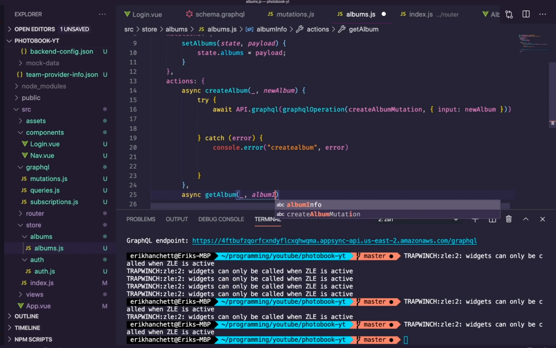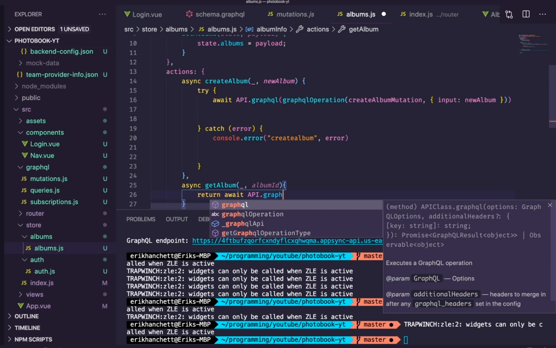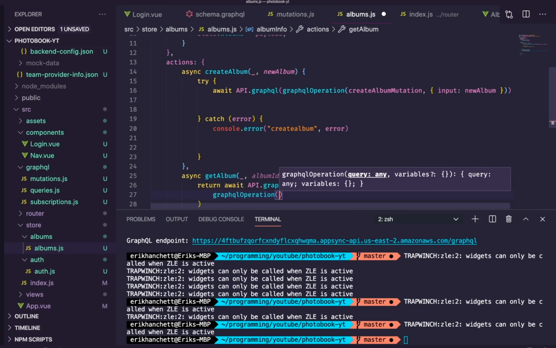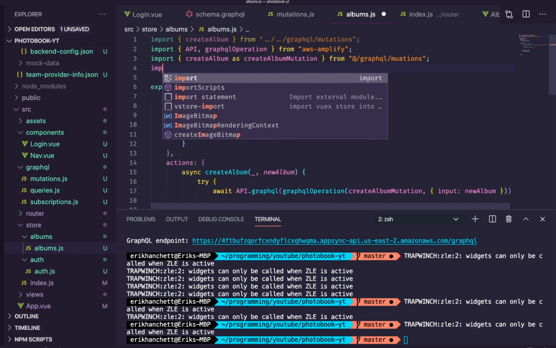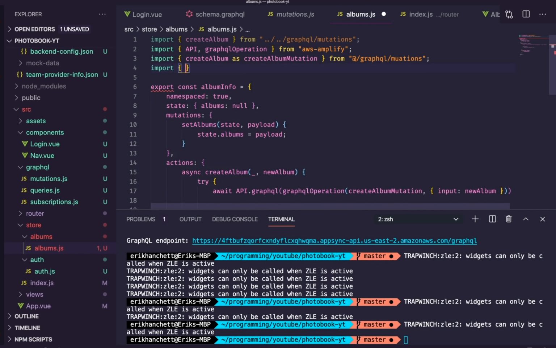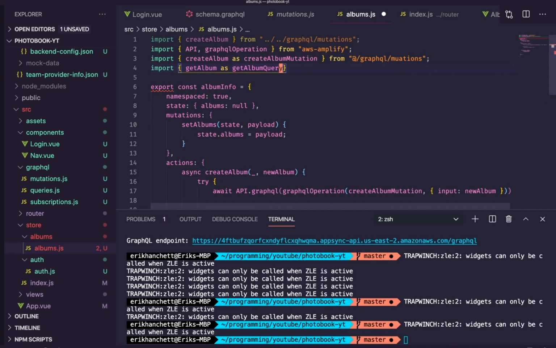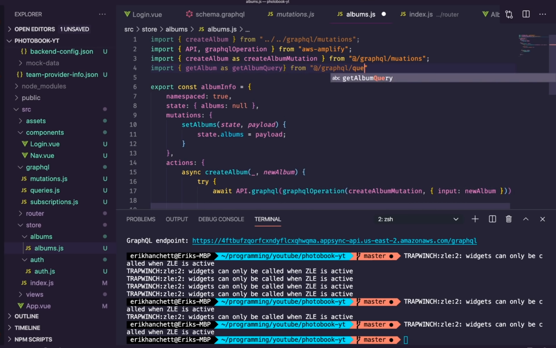And we're going to do an album ID. And we're going to return this one, await API.GraphQL. Use that GraphQL operation again. And this time I need a way to get the album query. So let's add a couple more of these. I'm going to import in get album as get album query from @/graphql/queries.